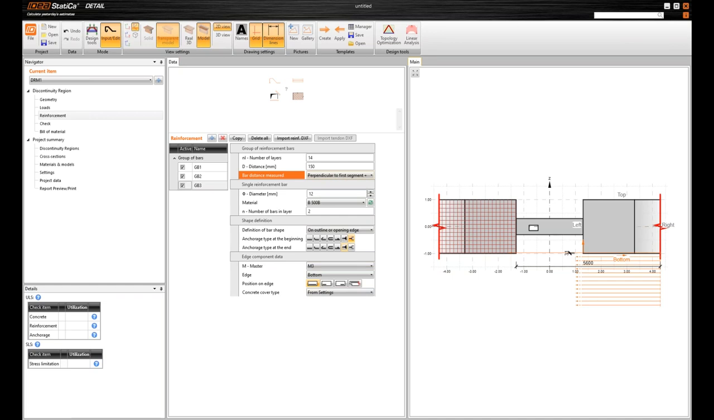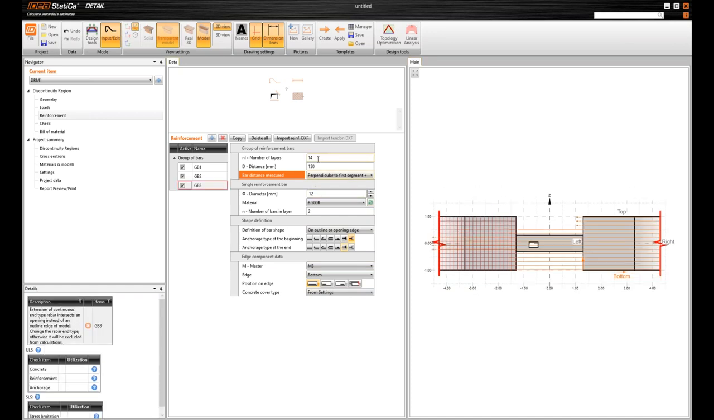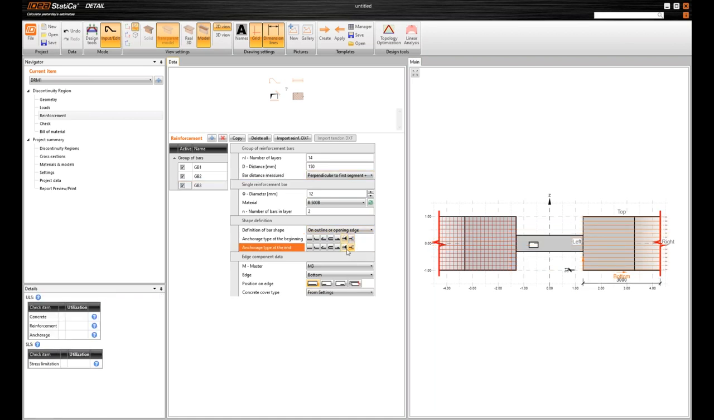So this is okay. And I just need to change the anchorage types. Yeah, like that. It's okay. And I will do the same for the vertical reinforcement. So I'll change the master element. I'll change the edge to left. I need to set the bar distance. And that's it.